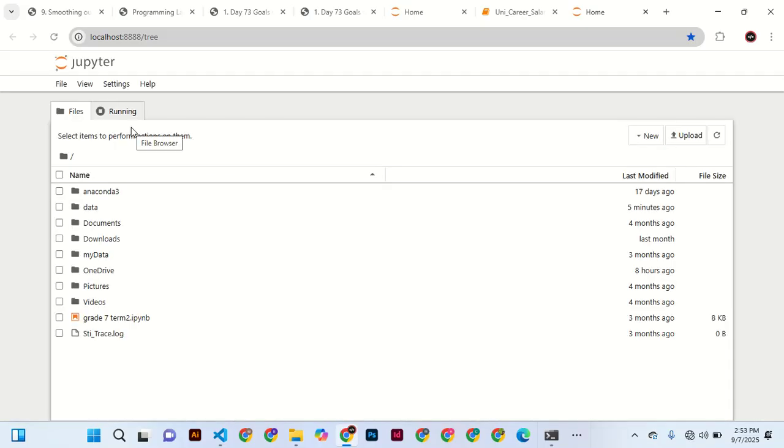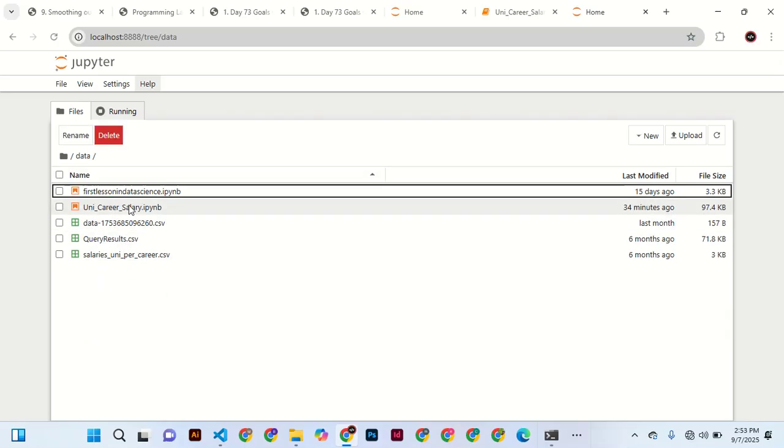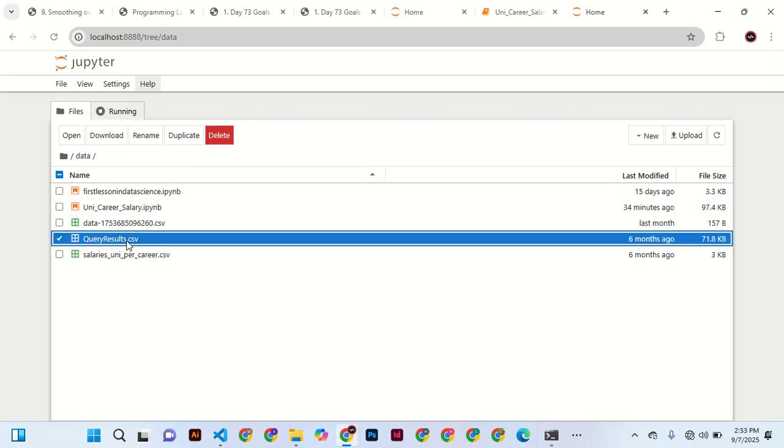Let's now open the query results data in the Jupyter notebook. So we bring that folder inside here, and we want to use it to visualize our data using Matplotlib. We have the data here, but we are not going to use this any longer. We are going to use this one now, and then you click on it.